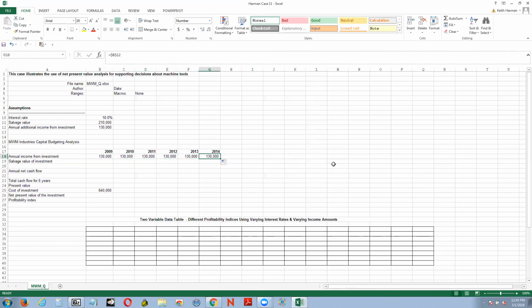Now we want to get the salvage value of the investment. So I'm going to come here at 2014, and this is going to equal that cell there, and I'm just going to go ahead and make that an absolute cell reference. Now we're going to come down to row 20. I'm basically going to start at row 17 and come down to row 20, and I'm going to use the auto sum.